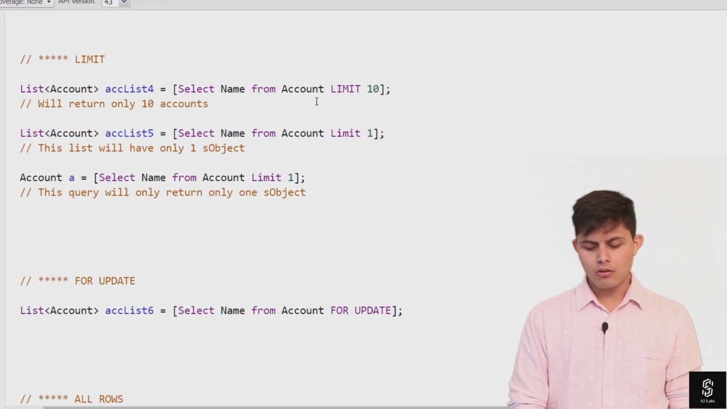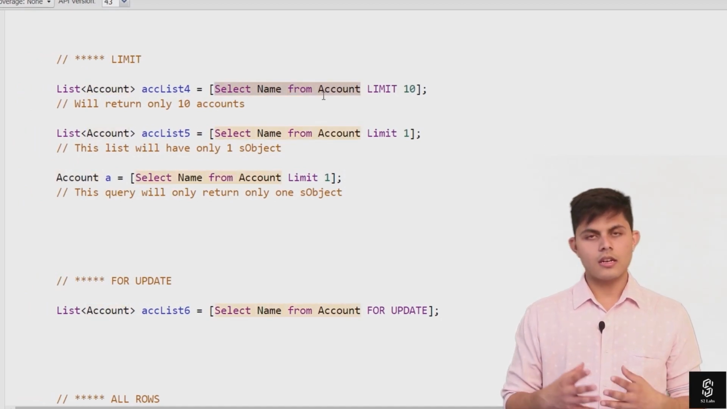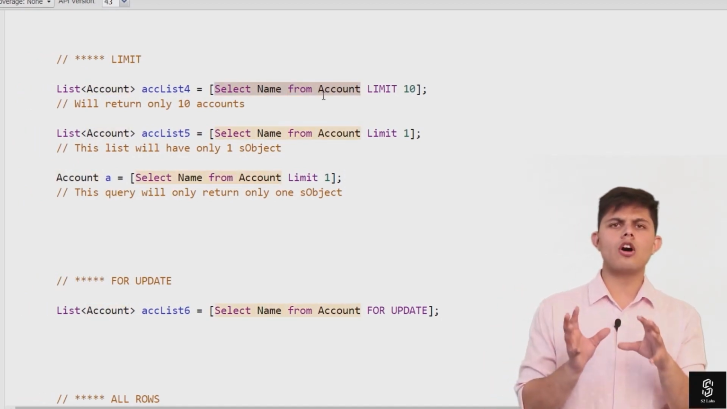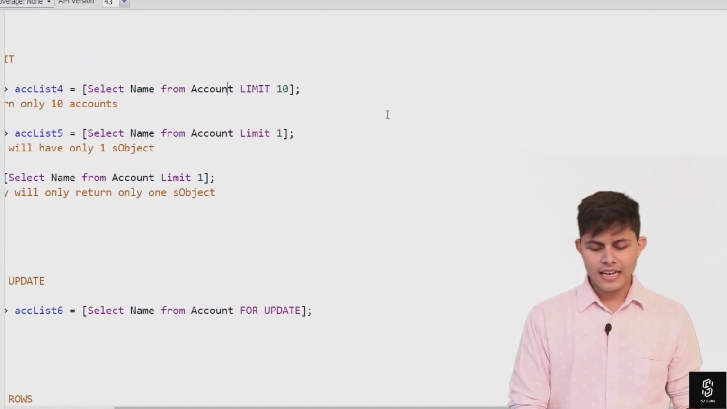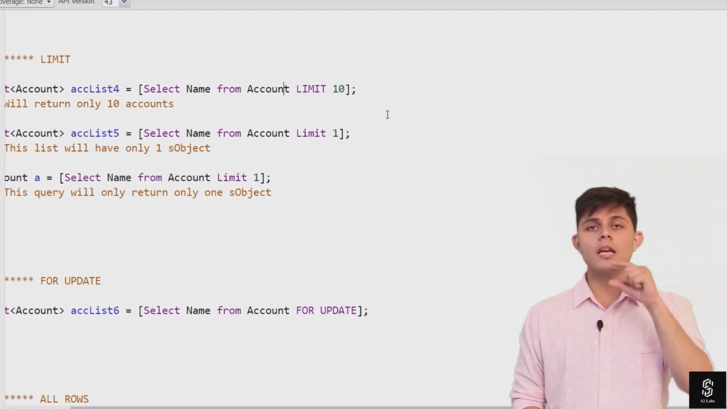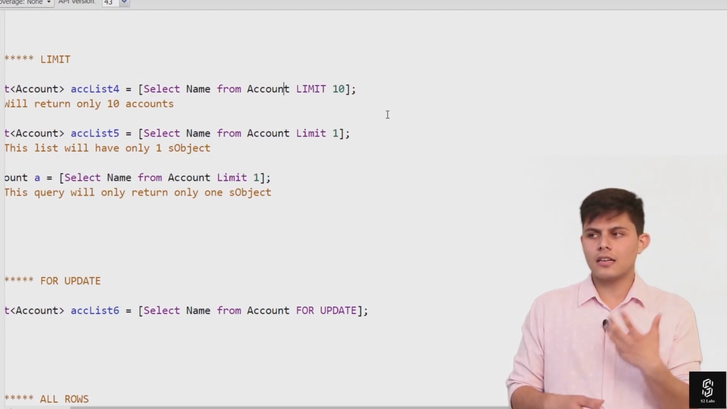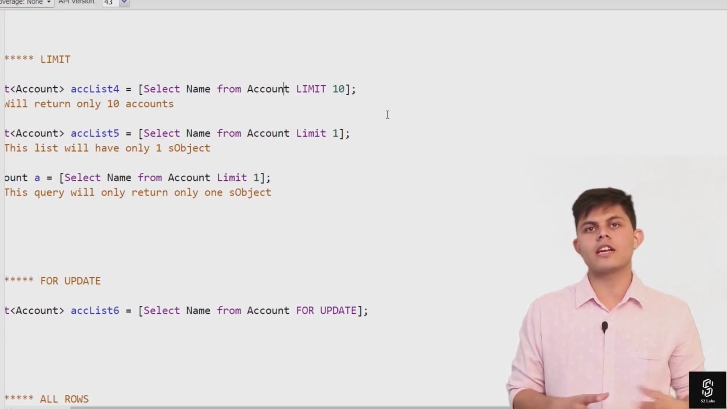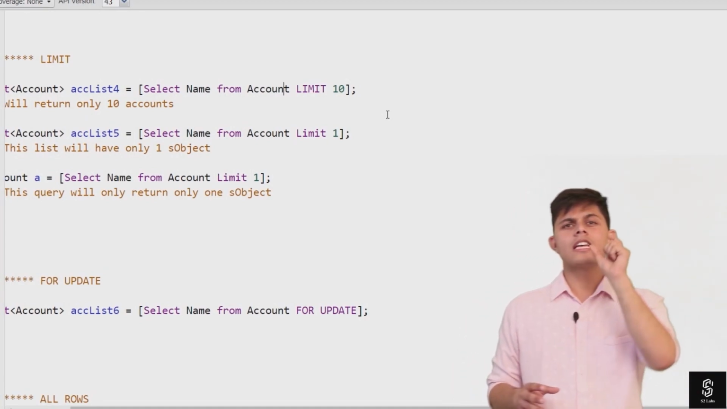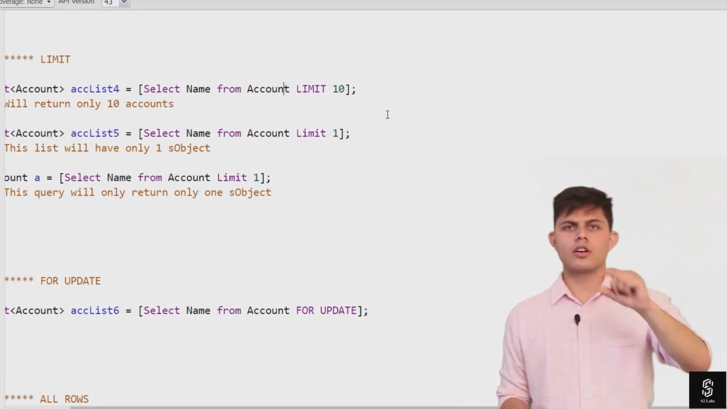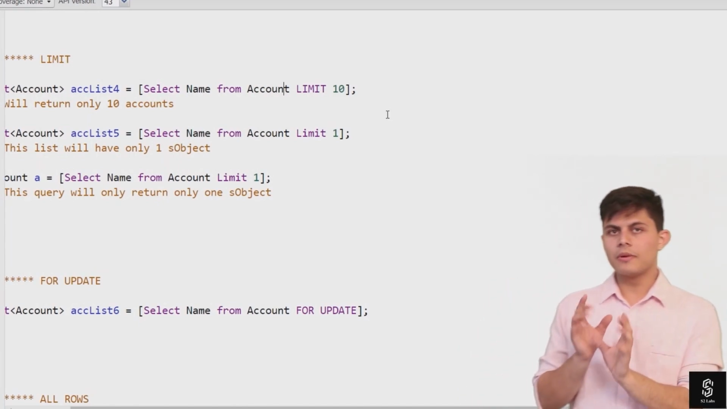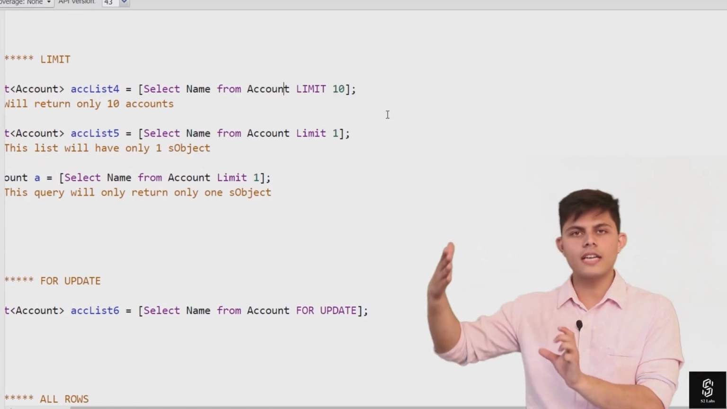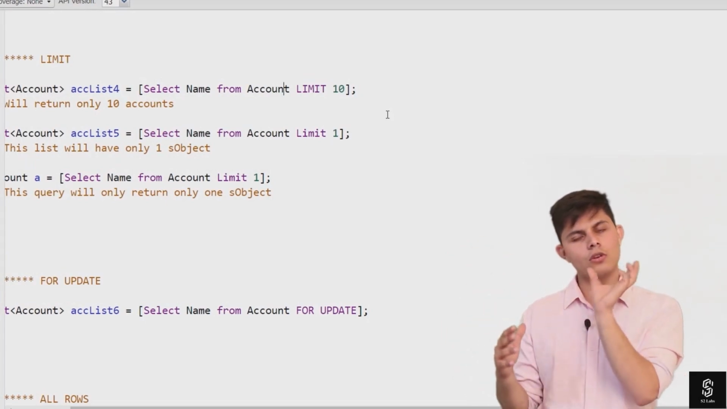So select name from account, like this query returns all the account object records that are there with the field name. But when you write down limit 10, it limits the number of records that will be returned by this particular SQL query, and it will only return the 10 account records. It will be limited to 10. It will never go beyond 10, 11, 12. It will only be limited to 10.